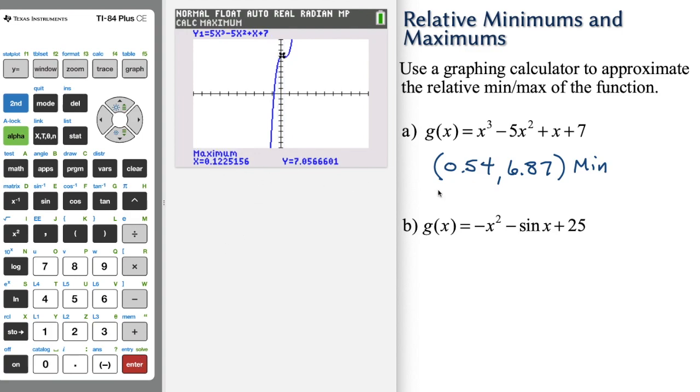So now it tells me where my maximum is. So in this case, my maximum is going to be at 0.12, and then the y value is 7.06, round 2 places. And again, that's my max.